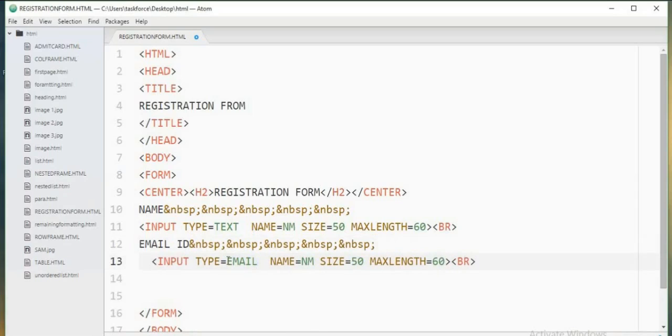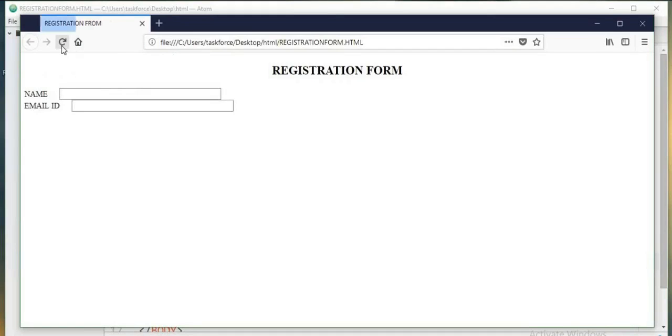So why am I going to use email here? If anybody is unable to type a proper email address, like he never wants to use @gmail.com or @something, it will not accept it. It will show them that they have to type the email address in the correct way. So I saved it here. I will show you how it looks like.